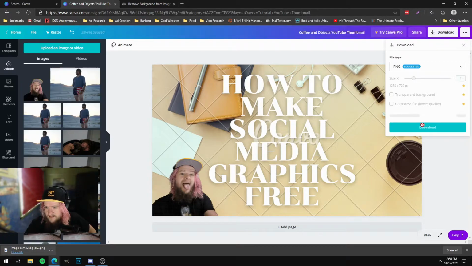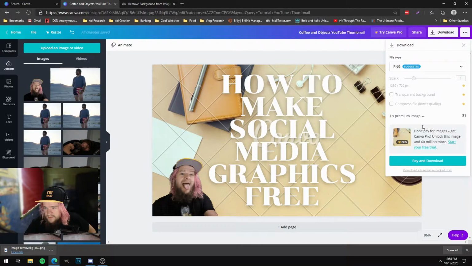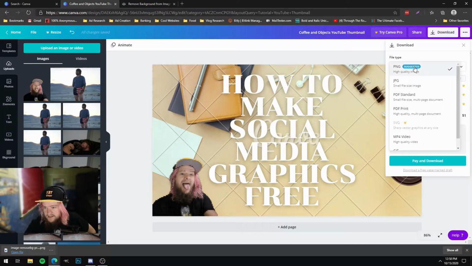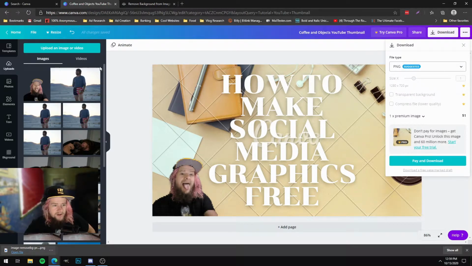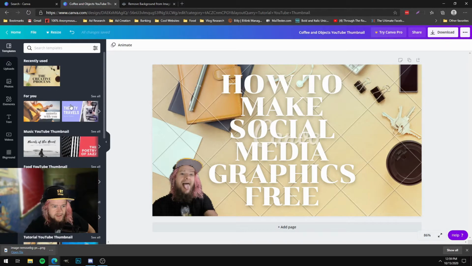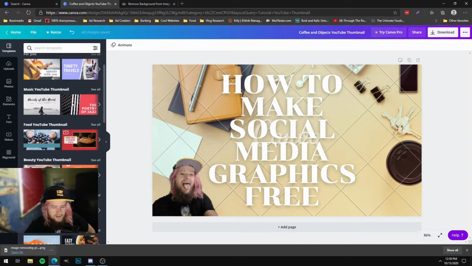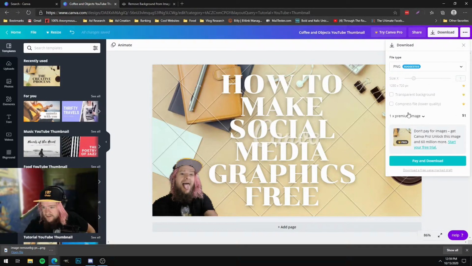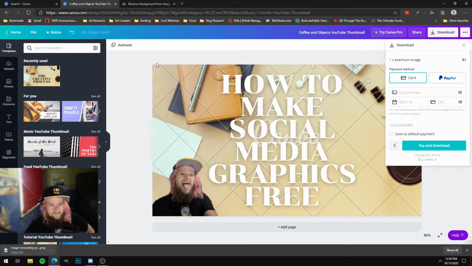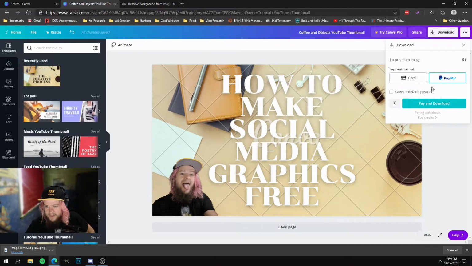Then just download. So you have to pay for this, but there are definitely free templates you can use, I believe. Oh well, we're going to pay for it. It's $1. Come on now, it's $1 to take off the watermark. If you have Pro, it's $10 a month. Easy. PayPal, sure.